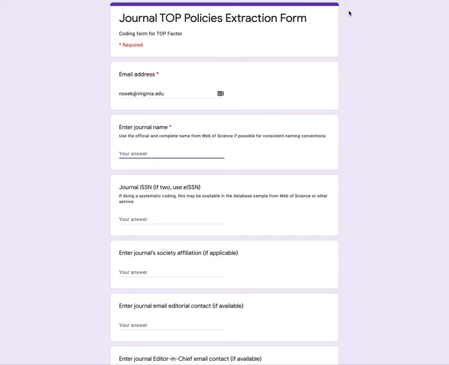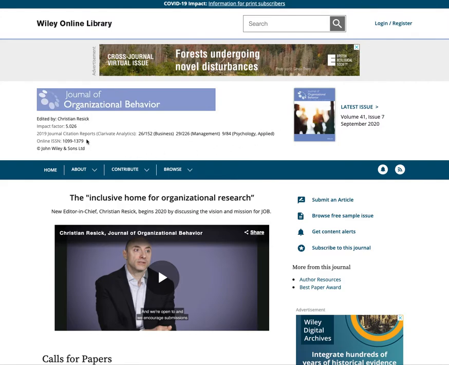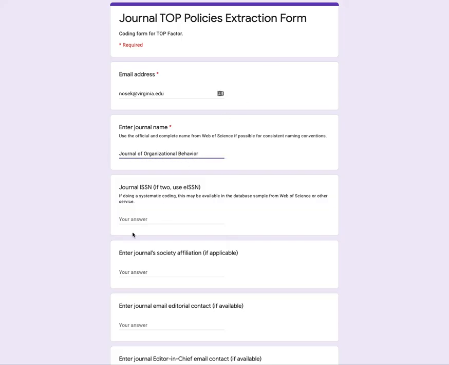The journal that I will do is the Journal of Organizational Behavior. Try to make sure that you use the actual official name, particularly if through the Web of Science database. The journal ISSN is often linked right on the page if you don't already have it in your database from how you extracted which articles or which journals you're going to code. I have this one here, so I'll put in the ISSN.